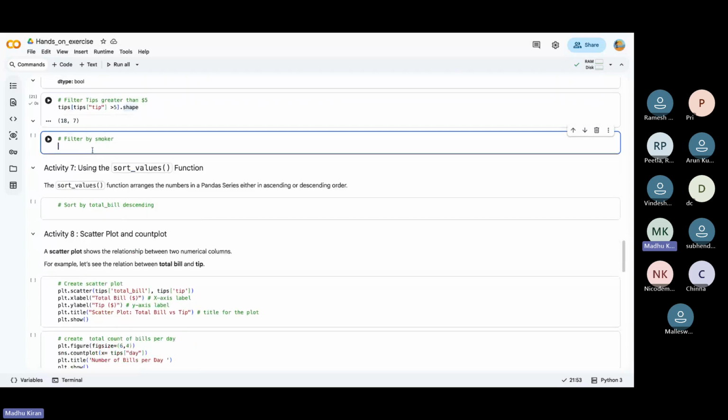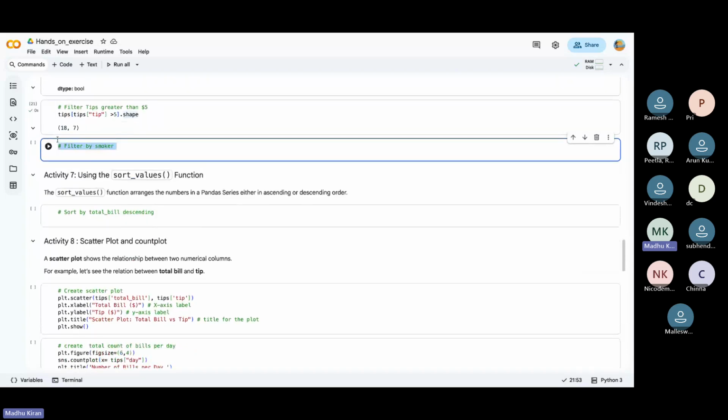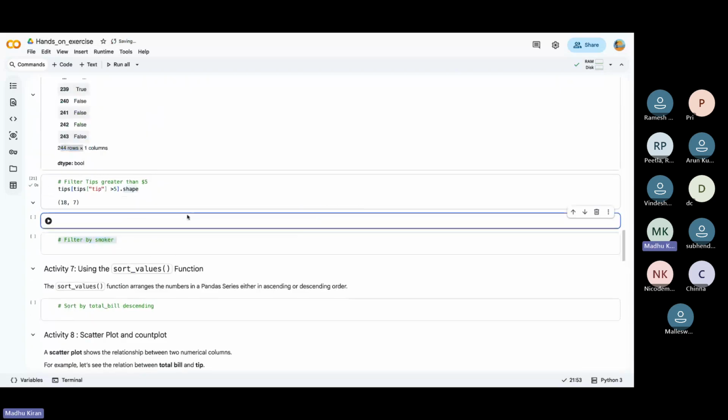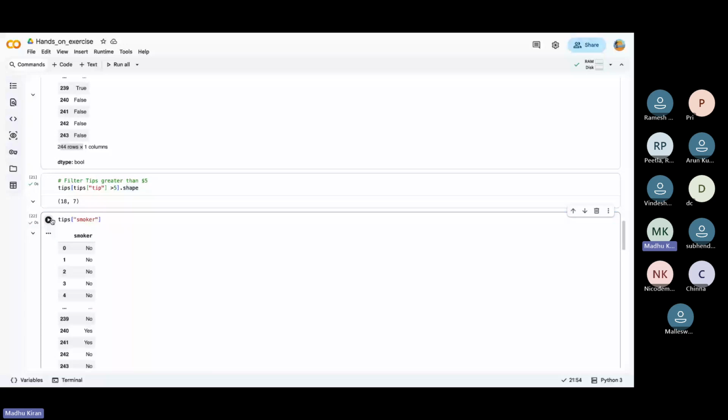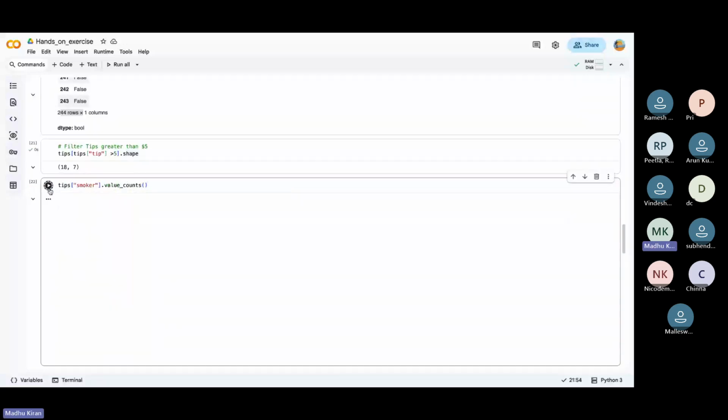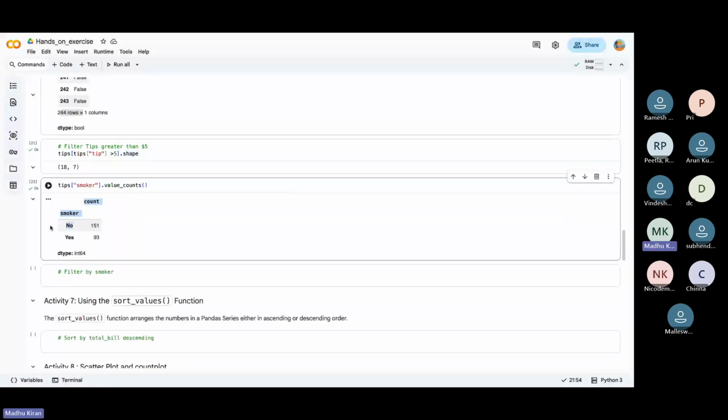Filter by smoker. Filter the customers who are smoking. If you want to check on the smoker column, we have a ready-made function called value counts, which gives you the count of categories. There are two categories. The customers who are smoking were 151 and the customers who are not smoking were 93. So you can get these details using the value counts function.